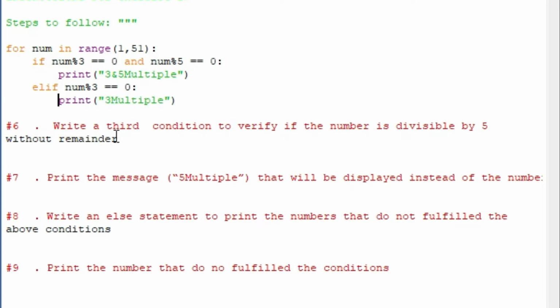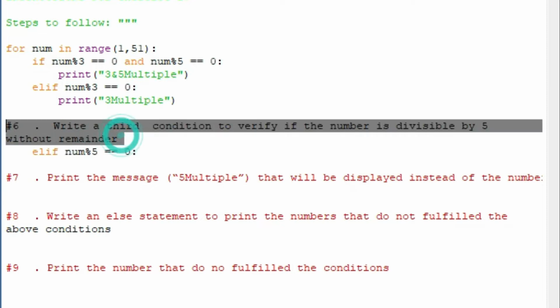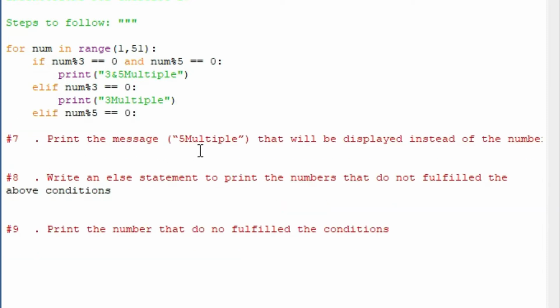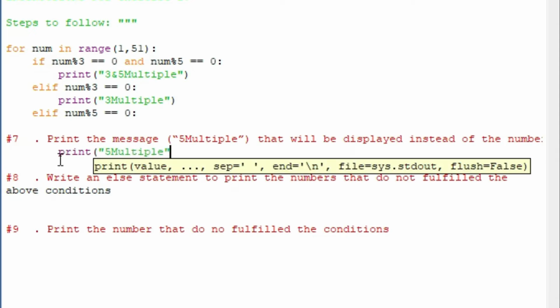Next, write a third condition to verify if the number is divisible by 5. So we have elif number mod 5 equals to 0. So the next step is print the message 5 multiple that will be displayed instead of the number. That's it. We have print 5 multiple.